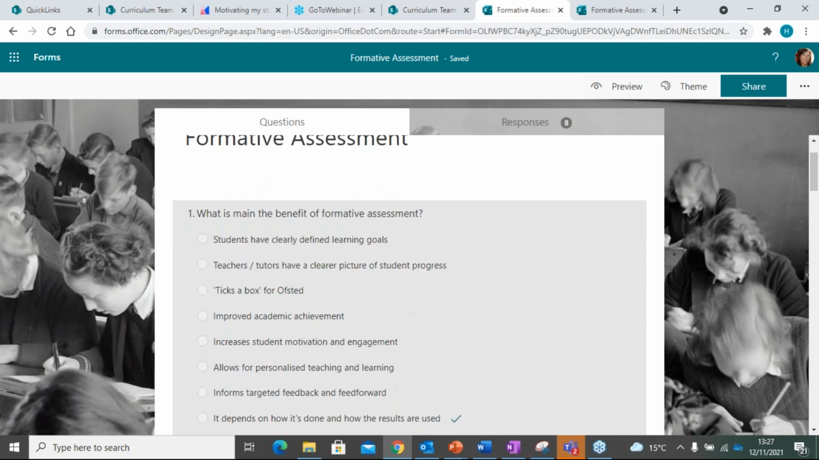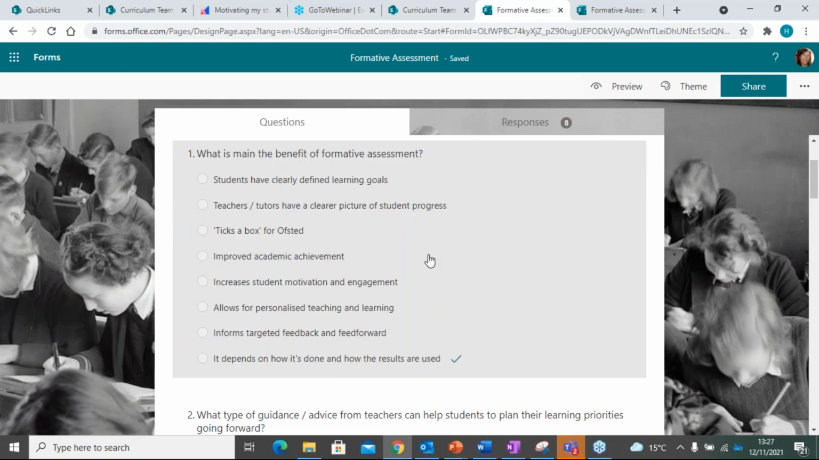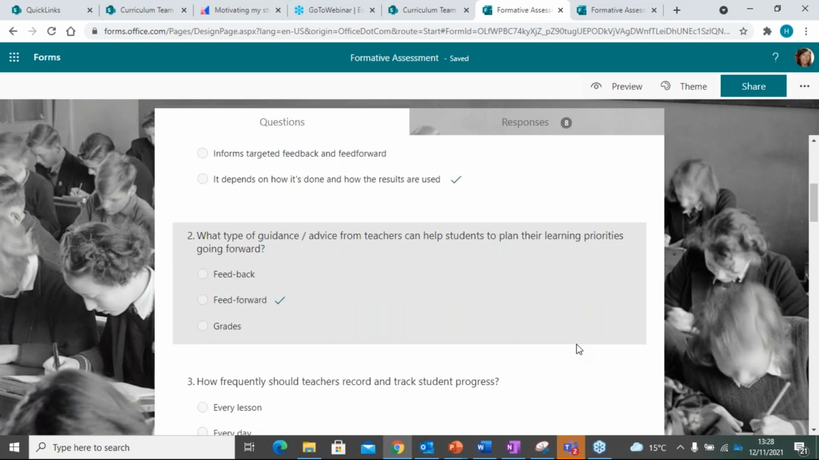So the main benefit of formative assessment, and really these are all benefits of formative assessment, but of course it really depends on how it's done and then how the results are used. So yes, these are all benefits and it does tick a box for Ofsted, but what's really important is how it's done and how the results are used.